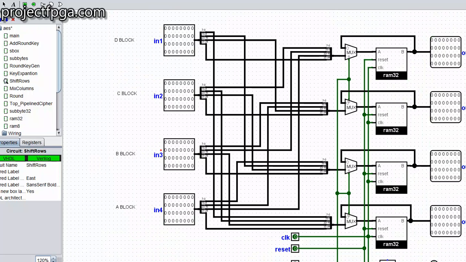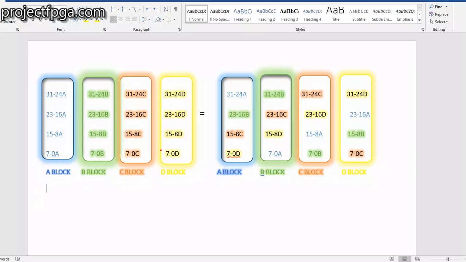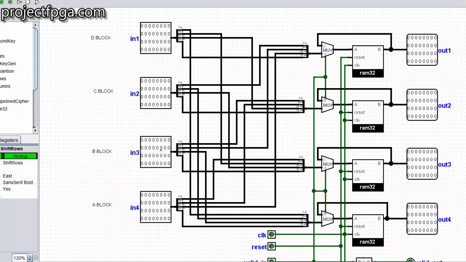So let me do this. Let's watch closely. From here I told you that all the first rows remain unchanged. The first row, the input and output remain unchanged. So let's demonstrate that in Logic Sim.